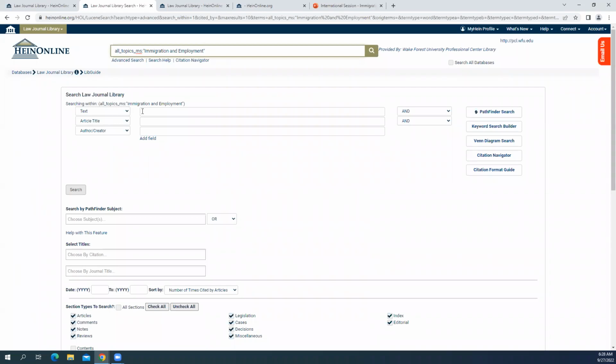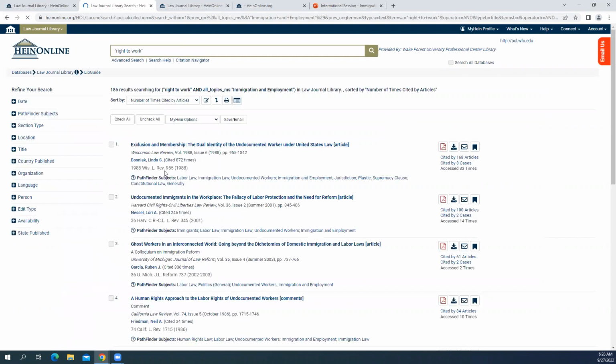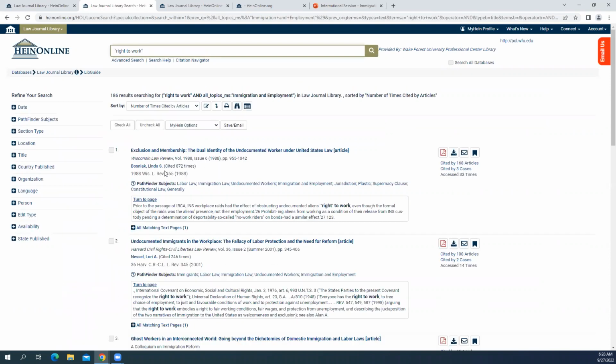Now I can put in additional keywords. So let's just put in the right to work. And I'm going to run my search. So it's just going to search that phrase within those select articles. Now we're looking at 186 results. And again, from here, you can refine by your facets, put in additional keywords as well.